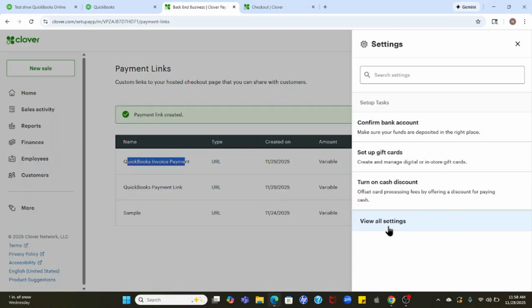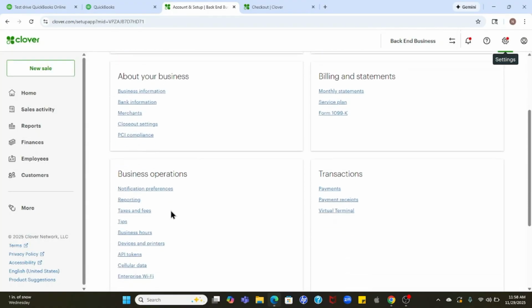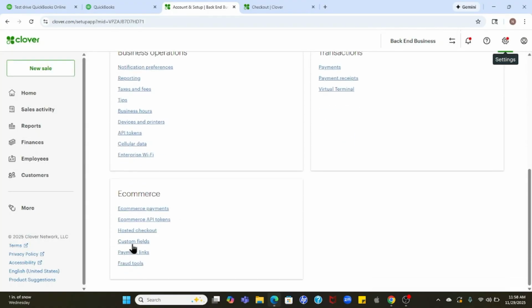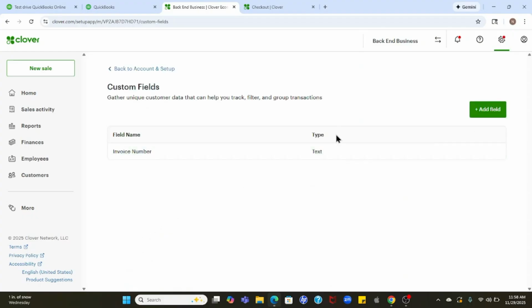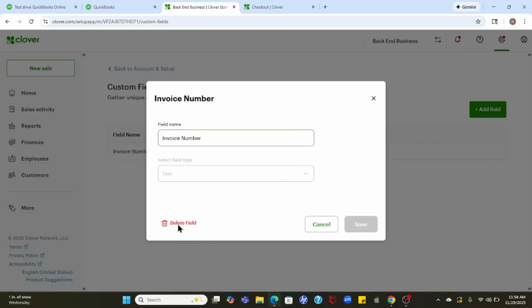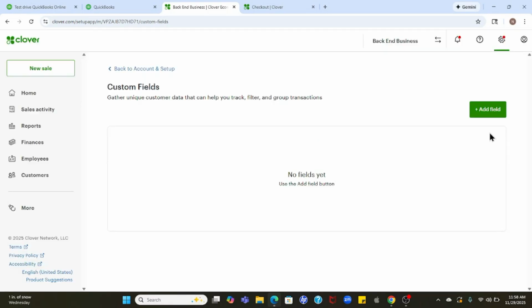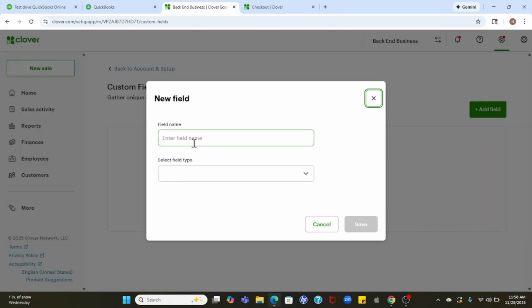You're going to go to settings, view all settings, and we're going to scroll down to custom fields. Now, depending on what type of software plan you're on with Clover, you may only be allowed to create one custom field at a time. If you need more custom fields, you'll need to upgrade your software plan. But I'm going to show you how to do this. So to add a field, you're going to just type in what it's named. So for this, I'm going to call it invoice number.